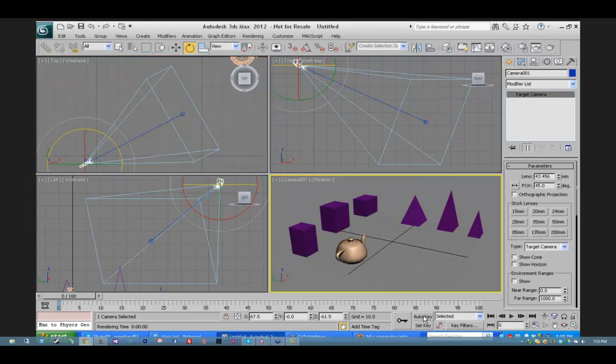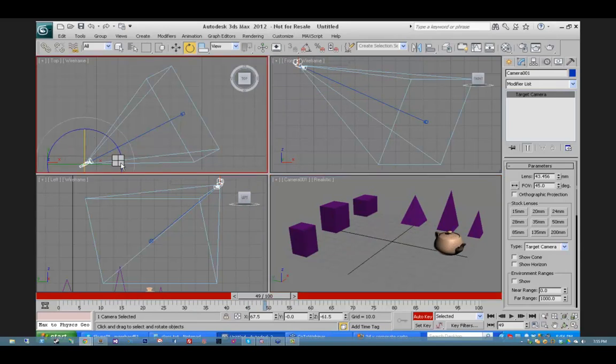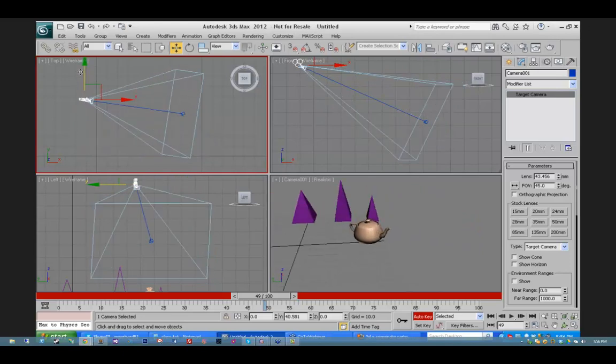If I turn Auto Key on, let's go to this frame here, and let's pick up the camera, and let's see what happens if I move it.